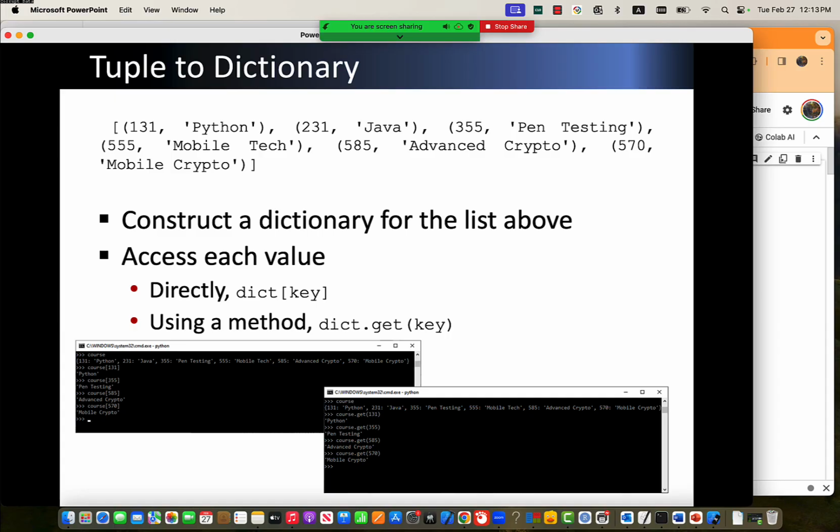This is more like deeper levels and nested types of data construction. If you see here, from here there's a square bracket to the ending square bracket. The entire thing is called a list. But if you see the elements, this element itself is a tuple, right? Because the first element is a tuple of two elements, 131 and Python.